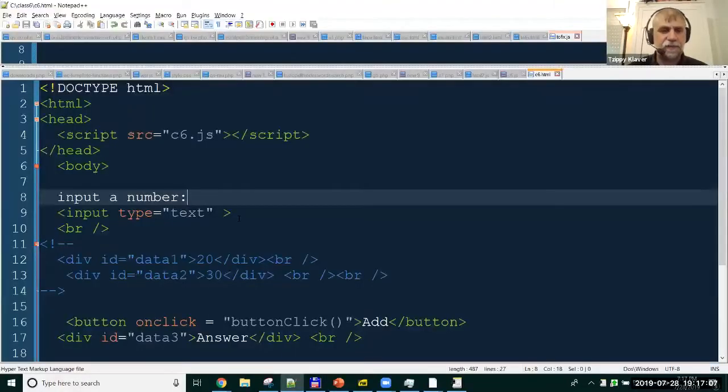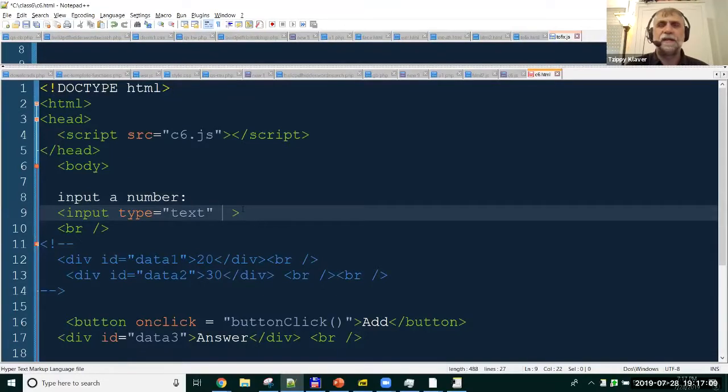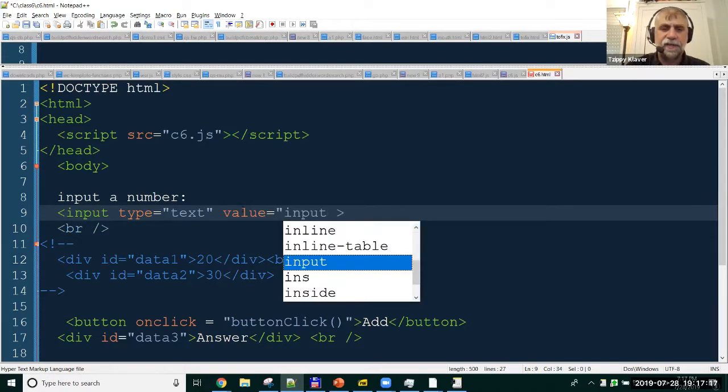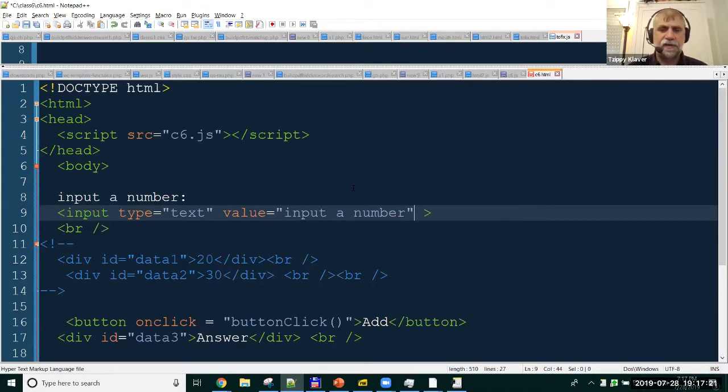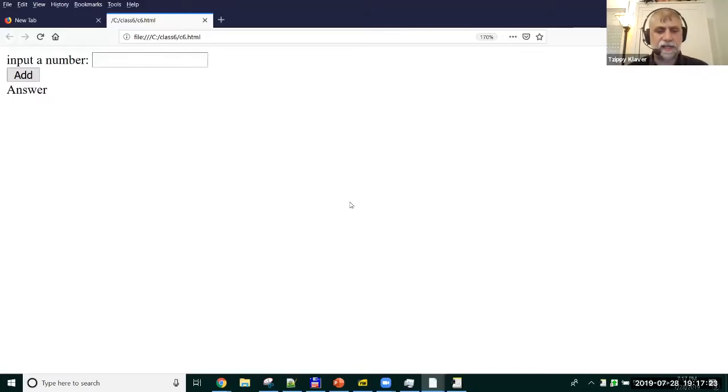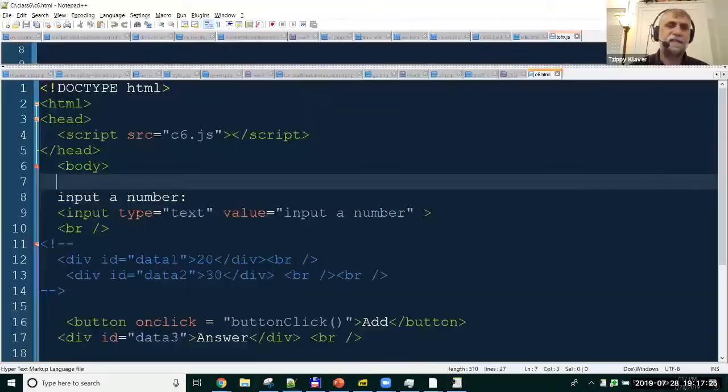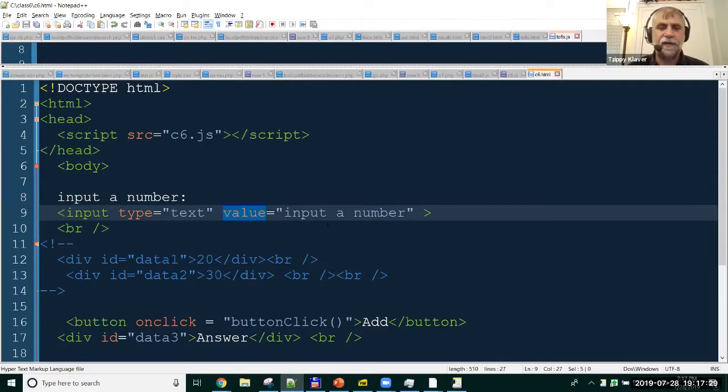Let me try something else really fast here. I'm going to type value. Value equals, input a number, and a 5. Yeah, okay, that's right. So if you want a default value, you can use the word value here, and it will give the input a default value.